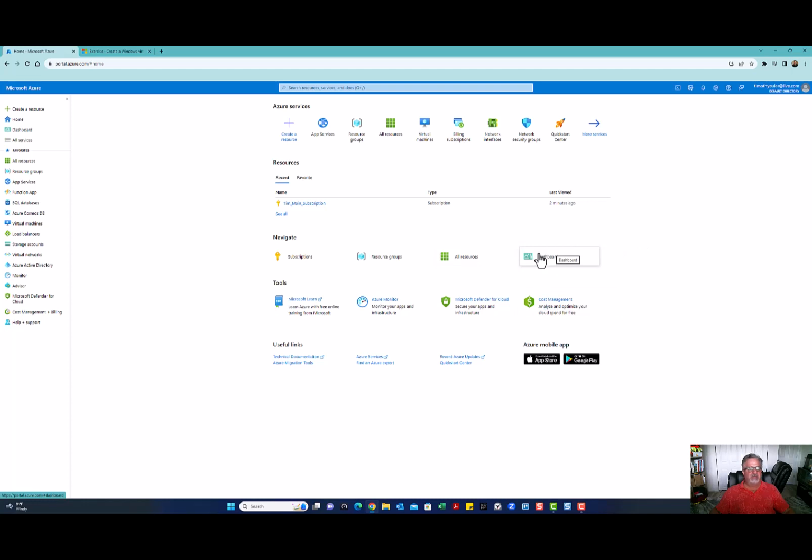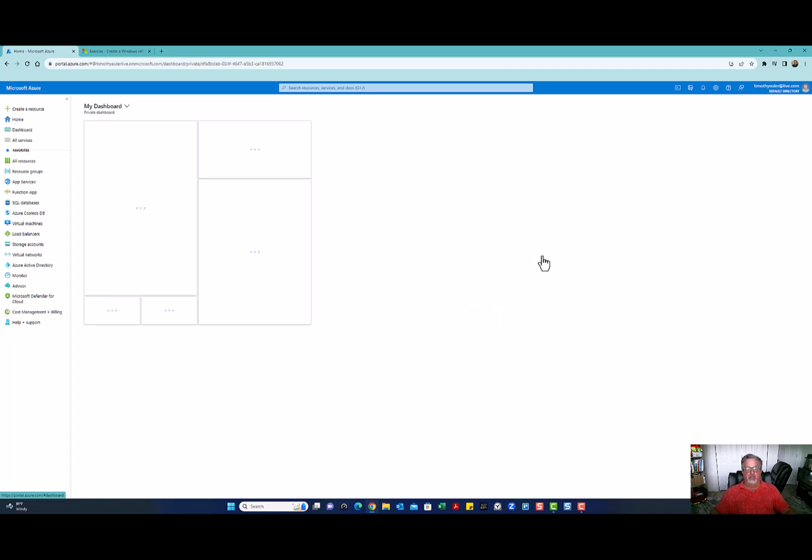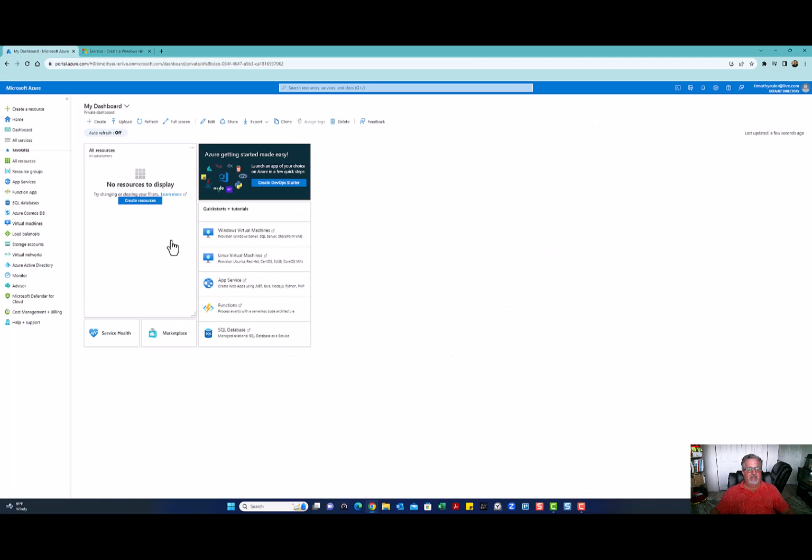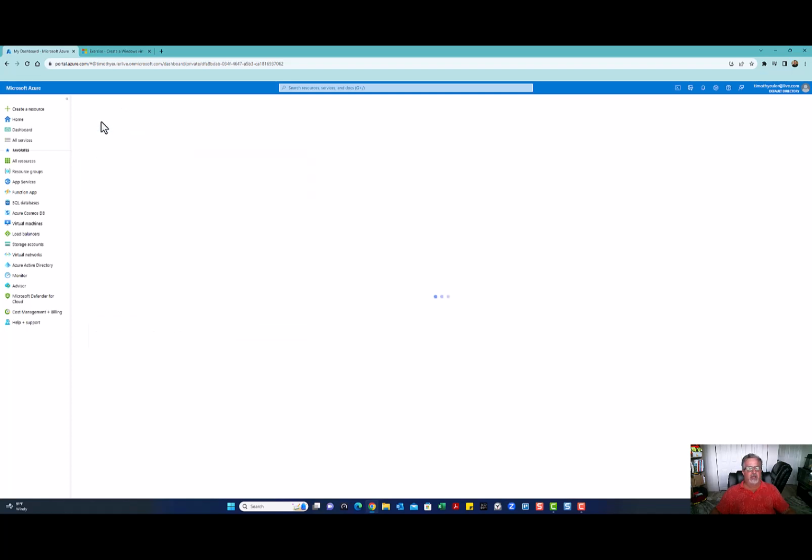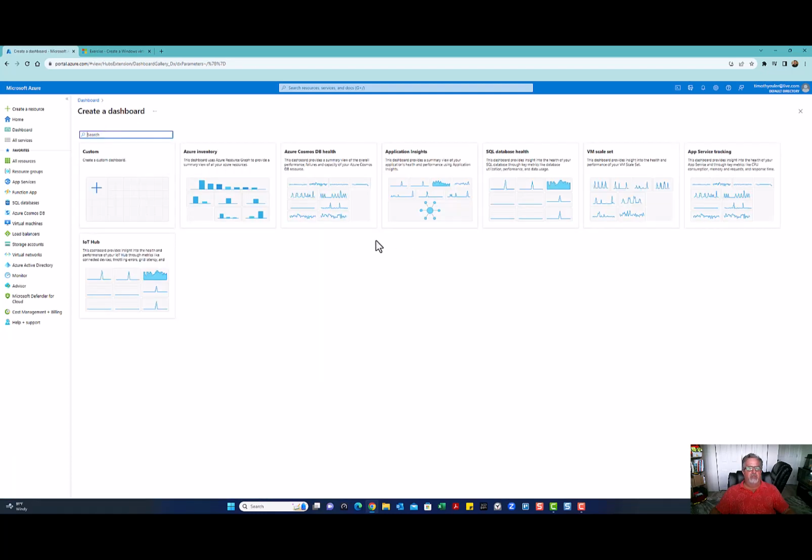If I want to customize my dashboard and make it look a specific way, by the way, I can certainly do that. I don't like the basic Azure dashboard. Can I change it? You bet you can change it. You can go up top here, click Create, and you can begin to create your own dashboard.